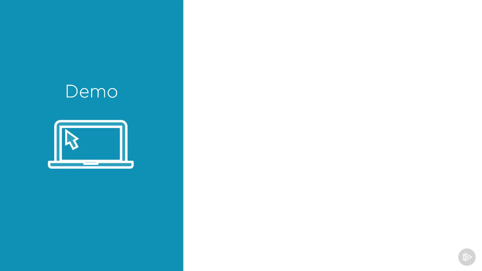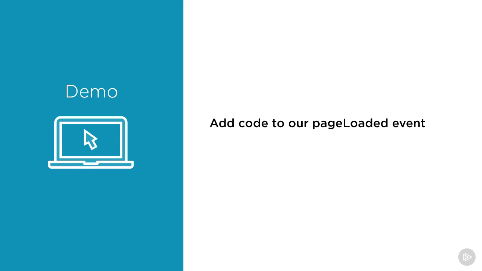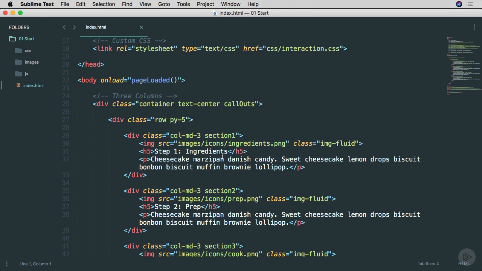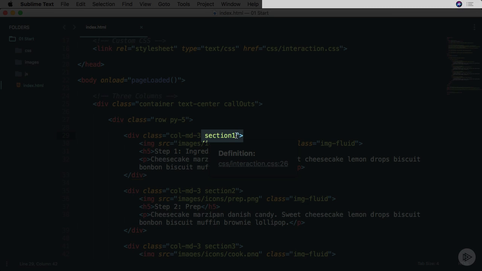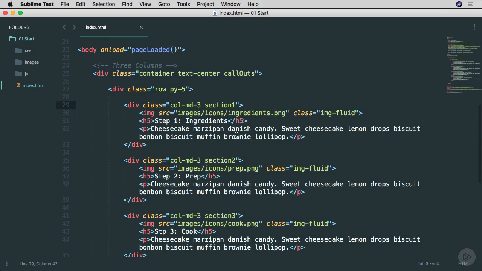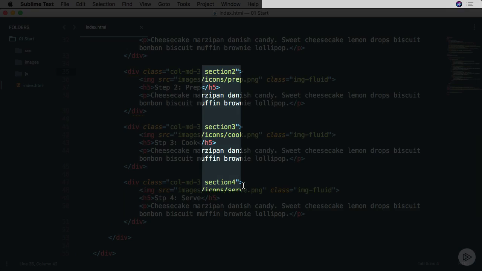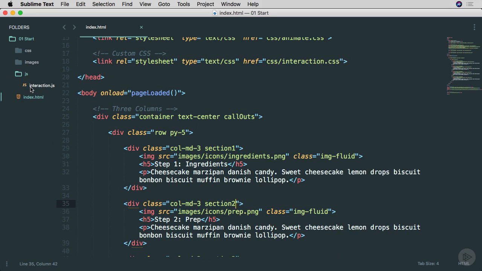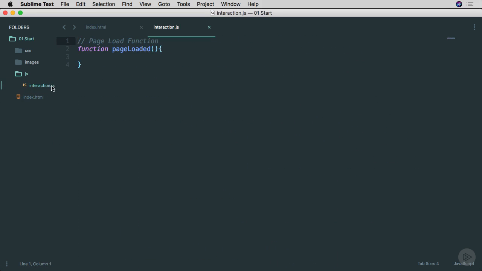In this demo, we're going to add the code to our page loaded events, and then we're going to use an addClass function to get that functionality. So let's go ahead and go into the code. The only thing I've modified is that we're still using the same code from the last section, or you can download it and open up the 02 section as well. You can see in section 1, I got rid of the animated class and the actual animation as well. I did that for all sections: section 2, section 3, and section 4. So let's open up the JavaScript file, interaction.js, and come into the page loaded function here.